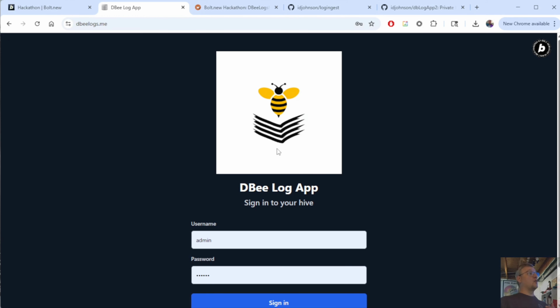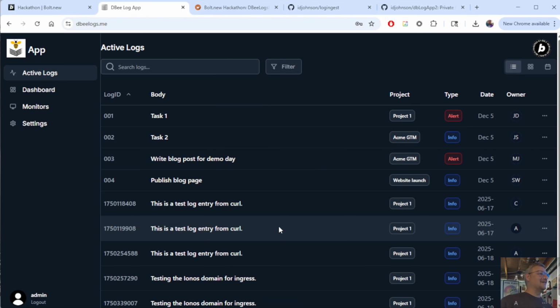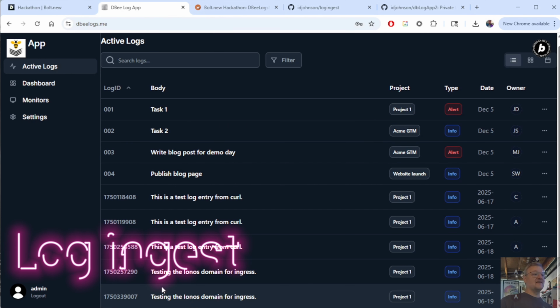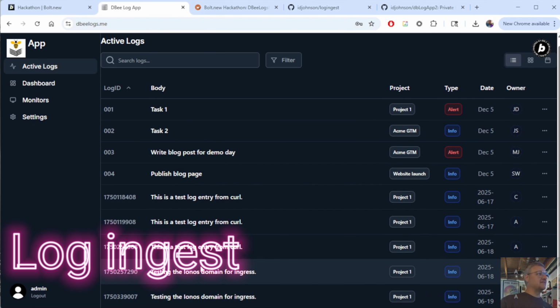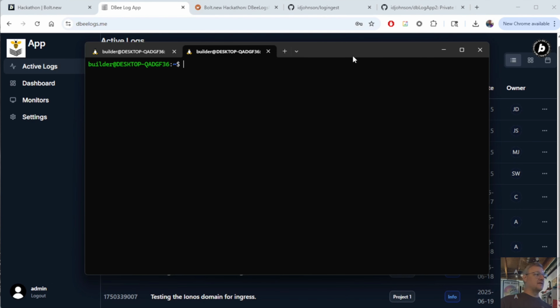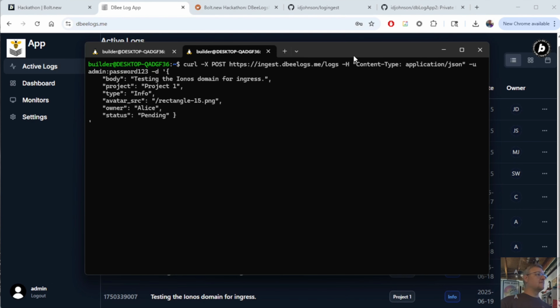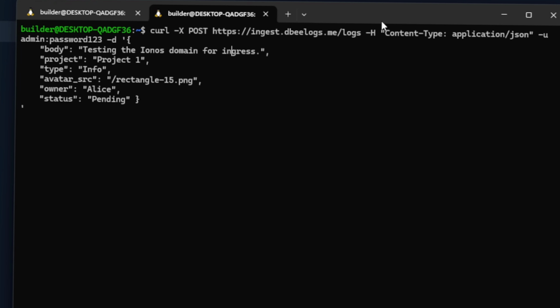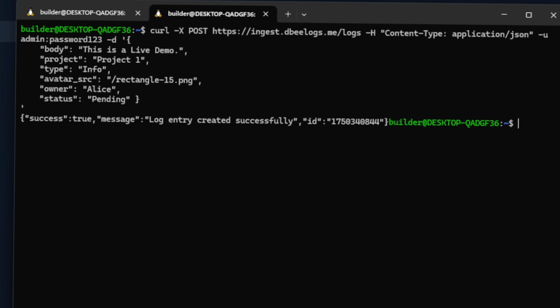How does this work? Oh, and I didn't show you, sorry. Back to here. Here's the logs, right? You want to see how to actually get stuff into the logs. Let's bring up a command prompt here, and let's do a post of, we'll say, this is a live demo.